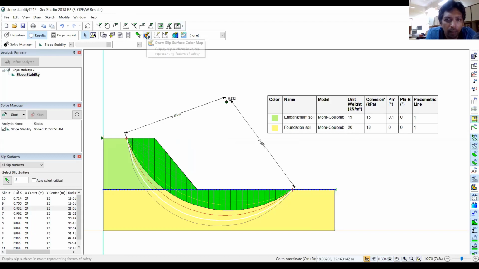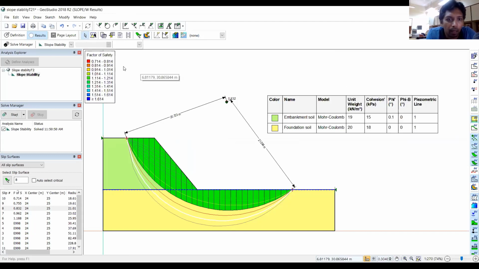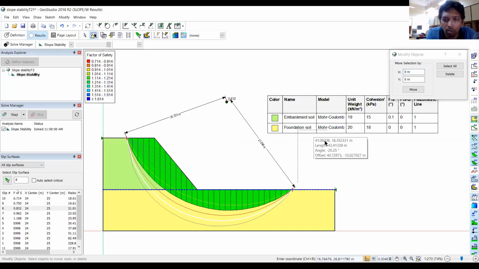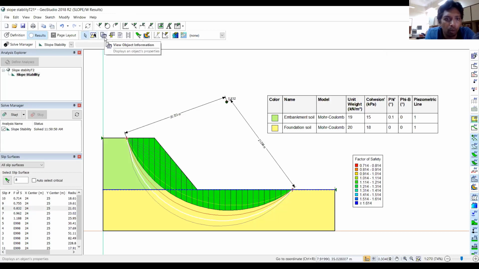You can go to materials. There are slip surfaces. This factor of safety variation can also be seen. If you want to move this factor of safety, you can go to modify object and bring it here. Now just seeing the colors of the various slip circles, what factor of safety is given. But for our problem, as the radius we know is 21 meters, the factor of safety is 0.832. You can generate the report also.